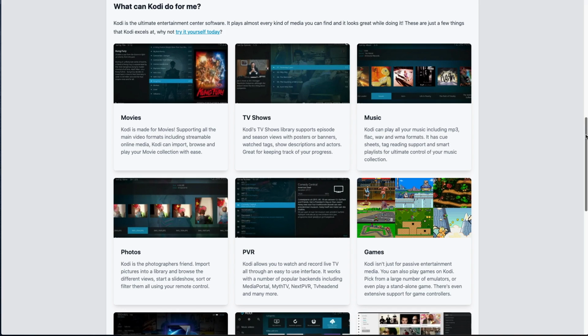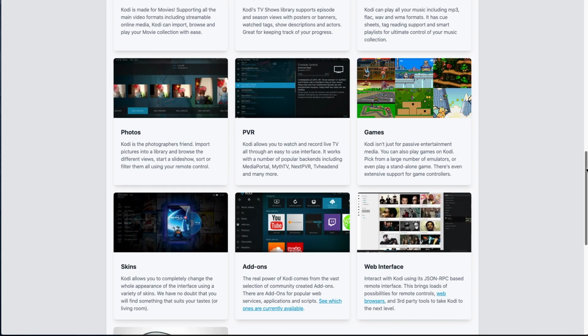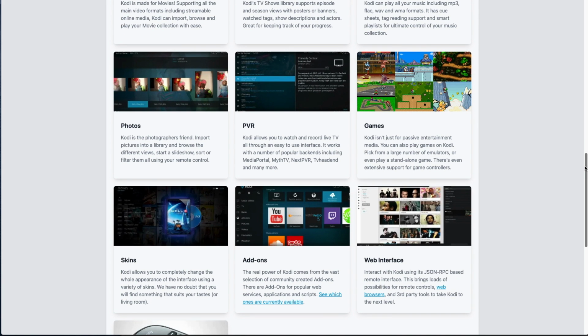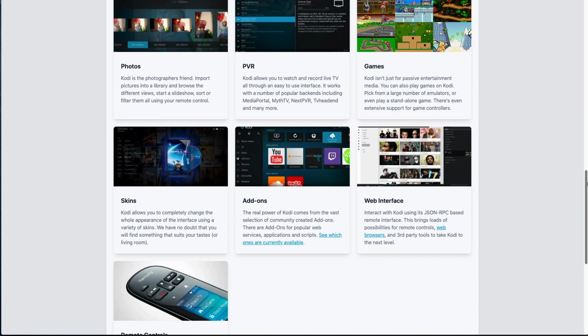And it doesn't stop there, it works great with photos. You can import your photos into a library and browse the different views, start a slideshow, and even sort and filter them all with your remote control. Now KODI also allows you to watch TV and access the PVR with all those PVR functions. And it works well with all the popular backends. And guess what, gaming also works well on KODI. It works well with a lot of emulators, or you can even play standalone games. And there's tons of support for most of your game controllers.